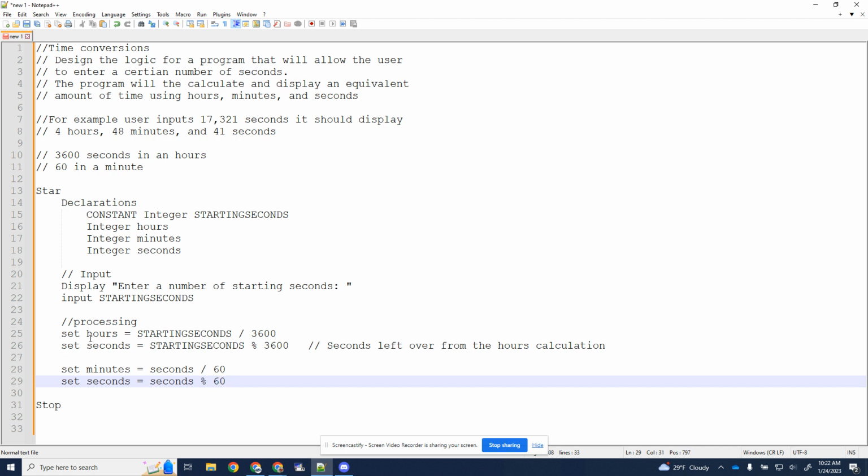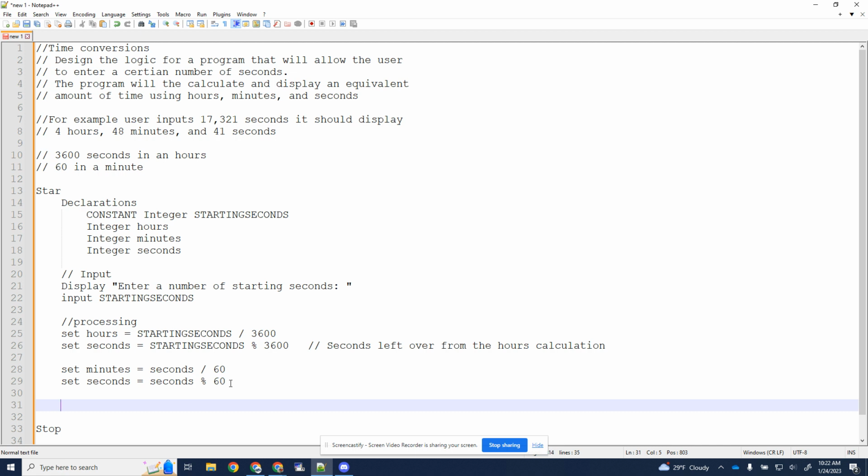So at this point in time, I have the number of hours, I have the number of minutes, and I have the number of seconds that are all left over from my calculation. So this should provide me with an accurate result in the amount of time that's calculated from the input of starting seconds. So let's get into our output section of this.